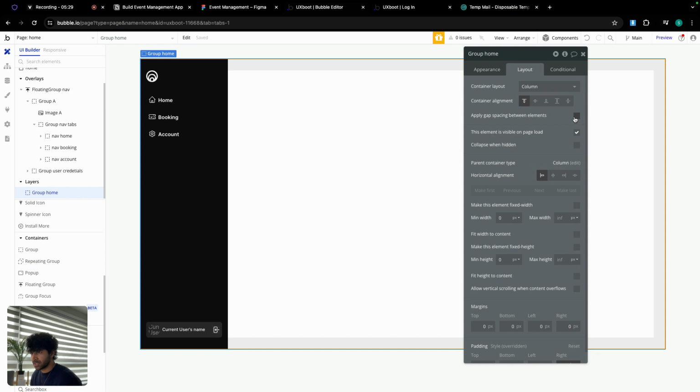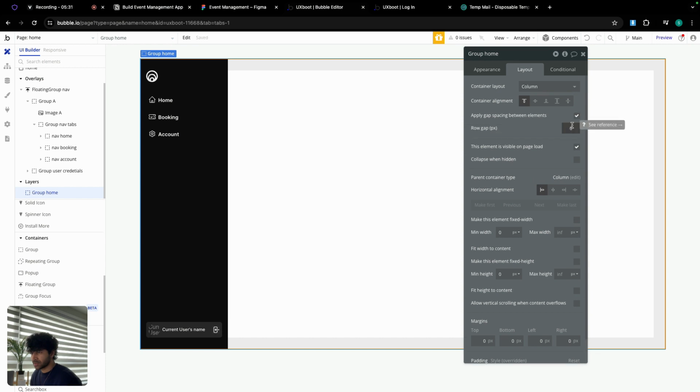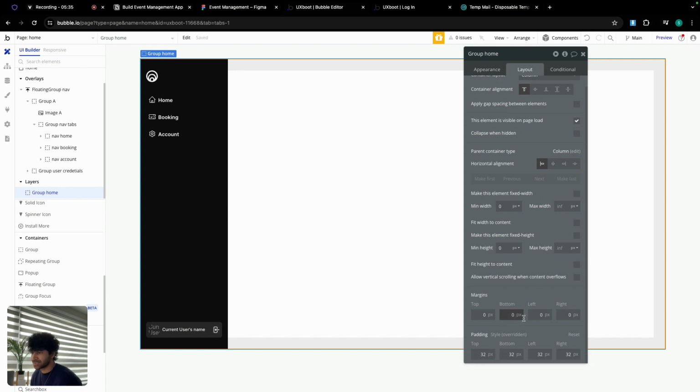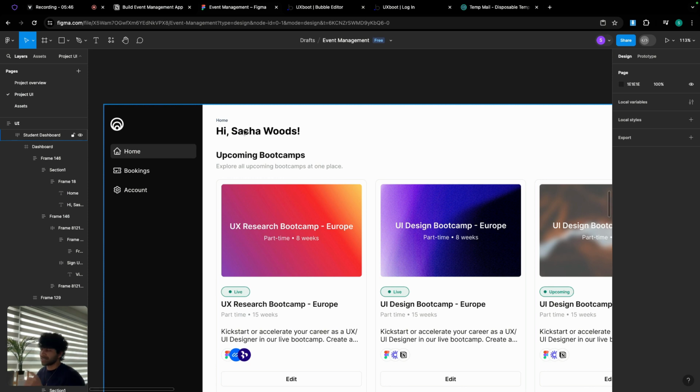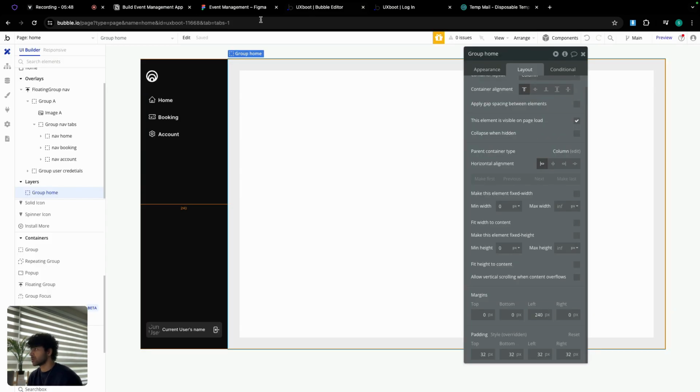Let's add a... there's no need to add a grow group as of now, so that's fine. And let's add a left margin of 240. There we go. Now let's see our Figma file. So we have already created this, if you remember. So we are just going to copy and paste it.